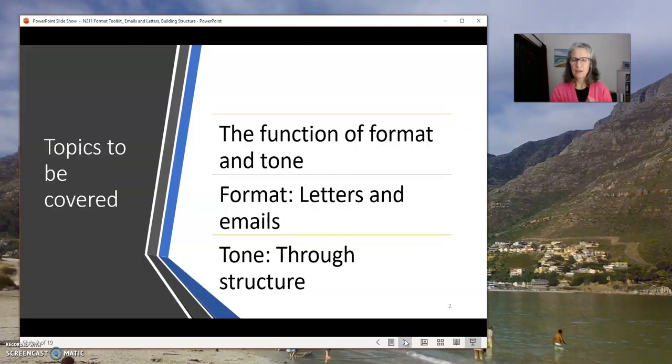The topics we're going to cover: the function of format and tone, and how these two work together. The format in letters and emails, just briefly, because these do count marks, right? And then, of course, our tone through structure and planning.